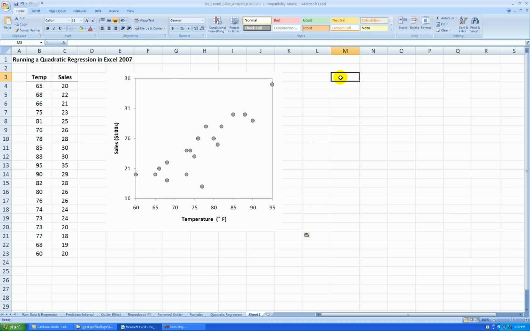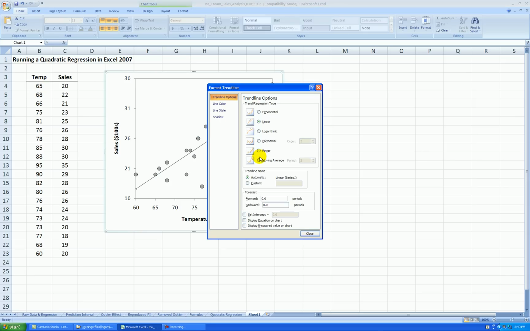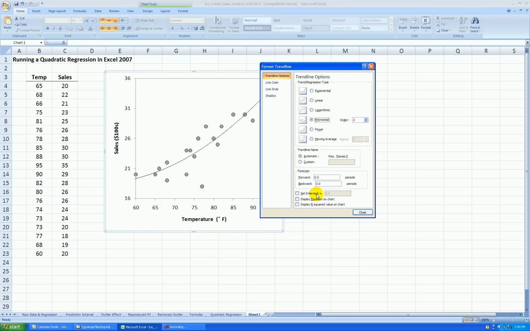Okay, without running a regression actually, we could add a quadratic trend line to the data and see how much curvature is going on, and we can also see the equation. So right-click anywhere on the points, add trend line. By default, linear is chosen, but we don't want linear this time. We want a polynomial of order 2. That makes quadratic. So let's show the equation on the chart and also show r squared.